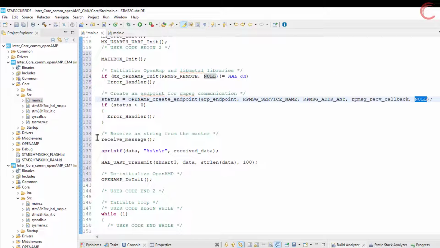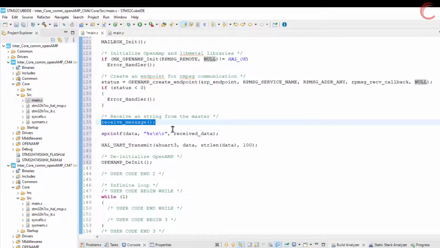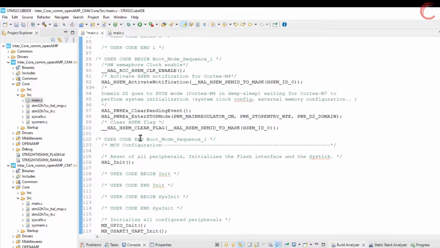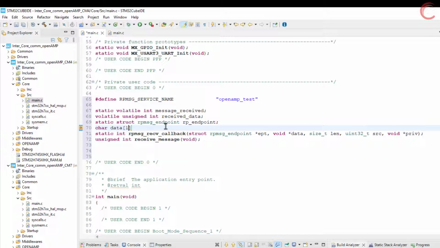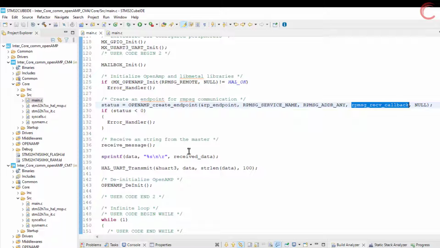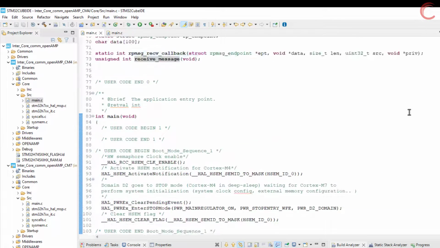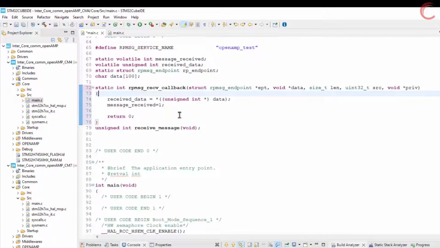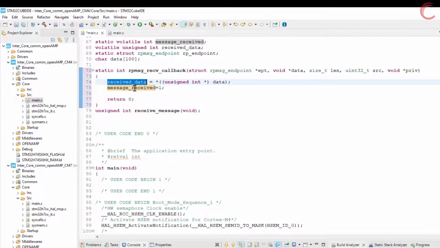Here for the main loop, we will receive the data, then convert it to the string format, and then send it to the UART. Let's define this data array to store the data in the character format. Finally, we will deinitialize the OpenAMP. We still need to write the callback function and the receive message function. In the callback function, we will first typecast the data to the unsigned int, since this is the format of our variable. After the data has been stored in the variable, set the message received variable to 1, indicating that the data has been received.